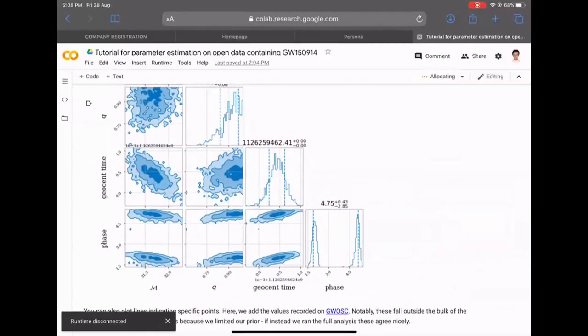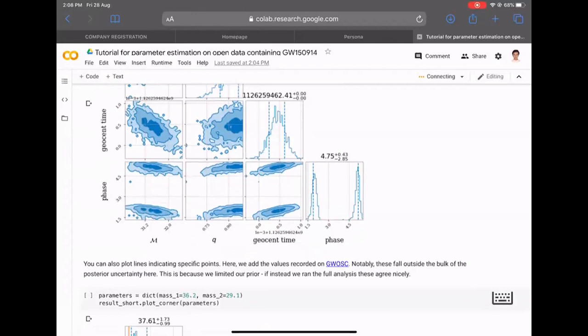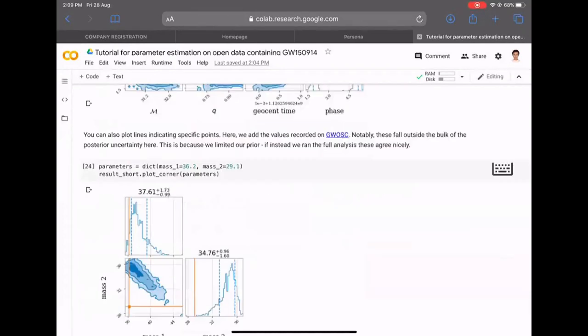In this corner plot, in the phase histogram plot, are the dotted lines the prior that we set previously? The dashed lines? No, those are the 1 sigma interval, the confidence interval. Okay, 1 sigma.